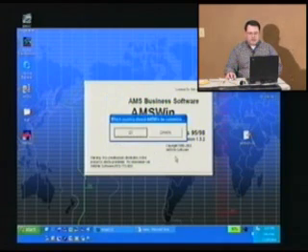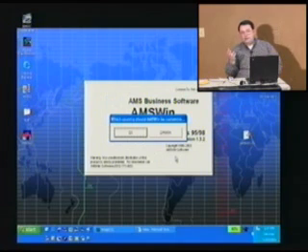When I'm finished, I click Apply, and my security information is recorded. Now, you'll notice that when I clicked Apply, it moved to the next screen, which is asking for the country that I do business in.